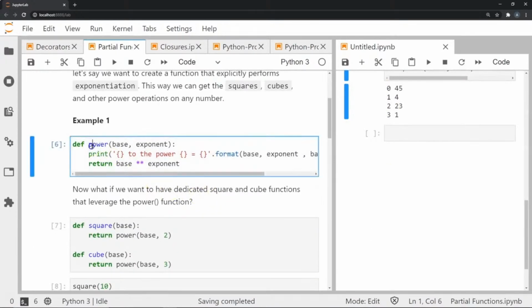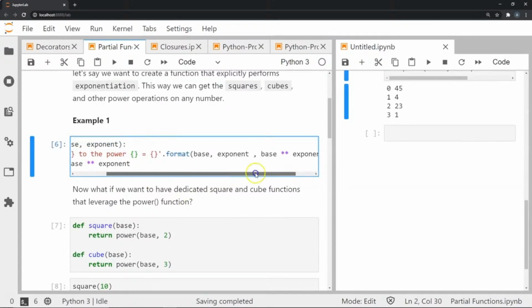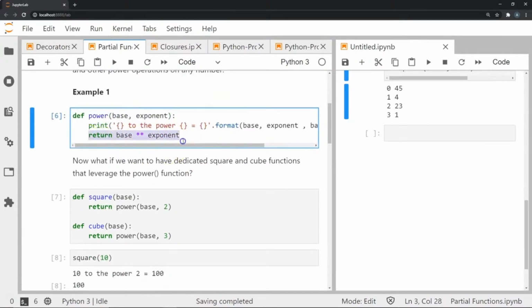We create this function called power, where we have a base and an exponent. What this does is it will print some number, which is the base to the power of some exponent, and the result, which will be returned over here.